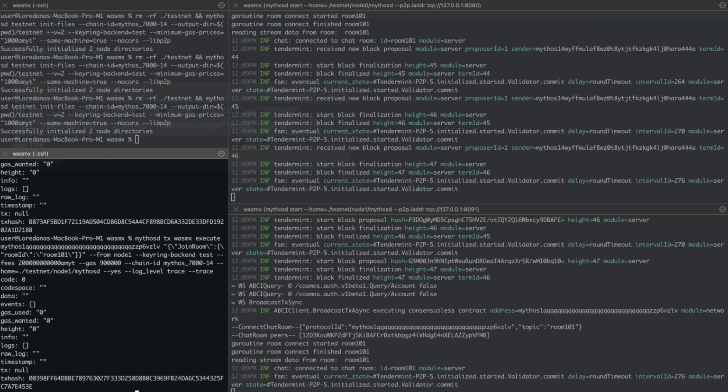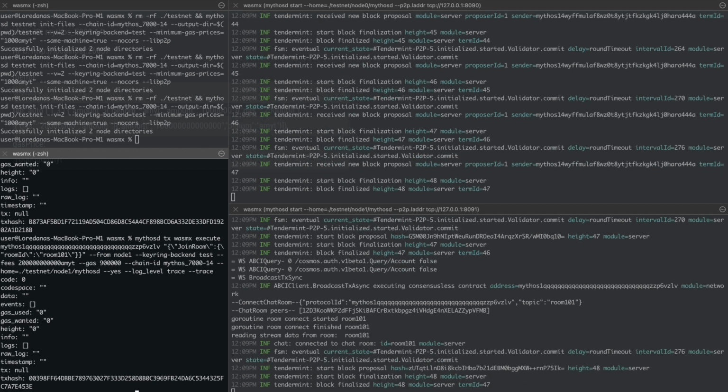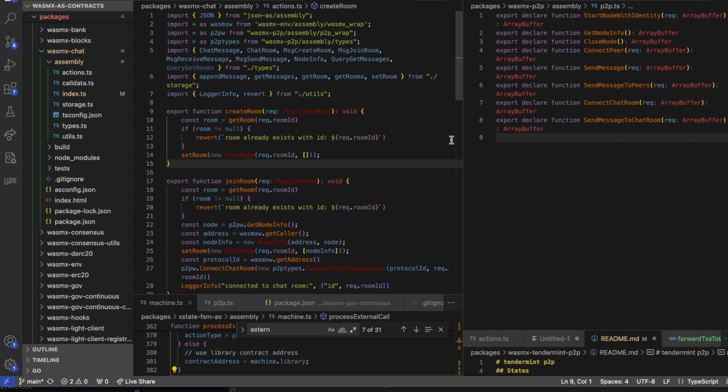Now, the chat protocol itself is a smart contract. It is written in AssemblyScript and compiled to WasmX, to WebAssembly. And it uses the internal peer-to-peer communication host imports provided by our WasmX engine. So you can write any layer 2 protocol as a WasmX contract.